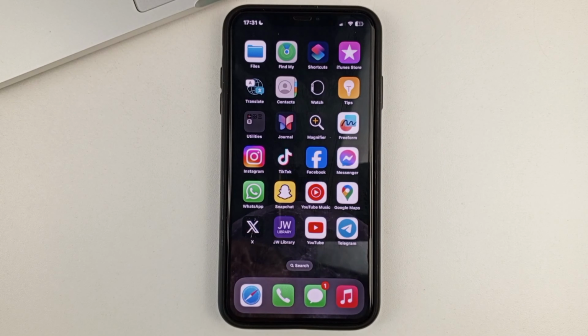So that's the way it is. Friends, you can hide a tagged post in the Instagram app.